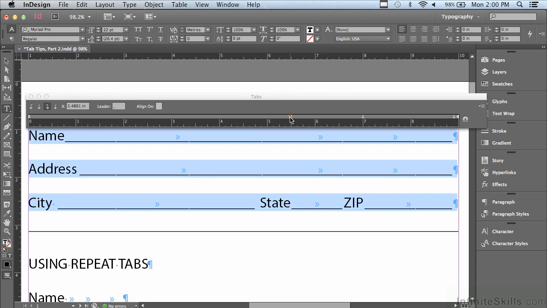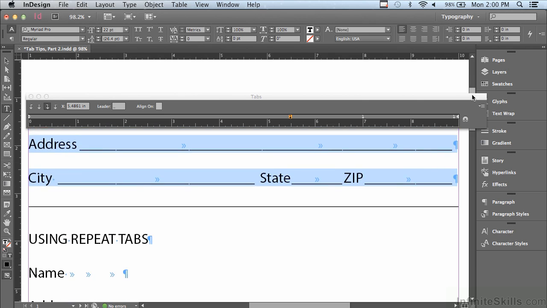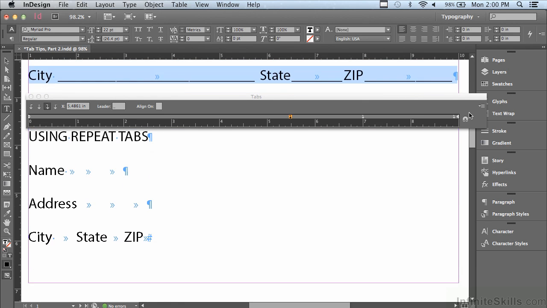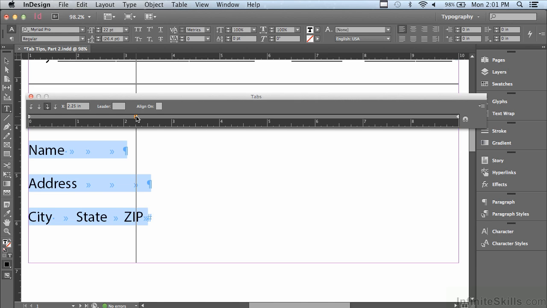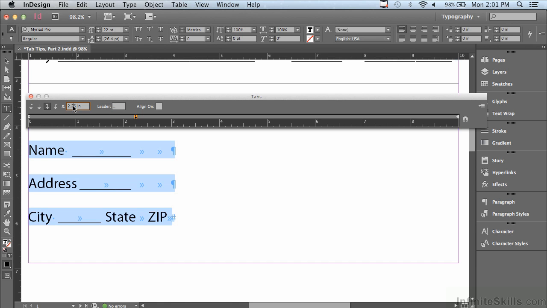And if I'm planning on using this again and again, of course, I'm going to save it as paragraph style formatting. Let me just scroll down the page a bit and select this name, address, city, state, zip. Because there is actually an even faster way to do this. I have my right justify tab and I'm going to click at about 2 1/4 inches. And in the leader field, I'm going to type a shift hyphen and click in another field to apply it. So I have my first tab.